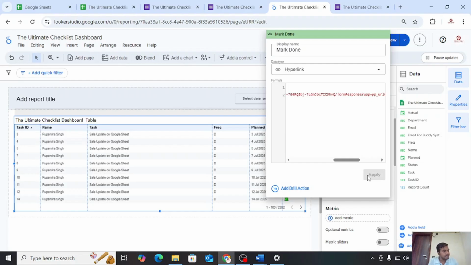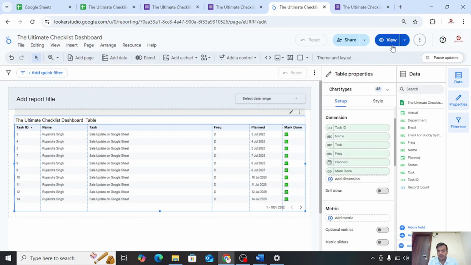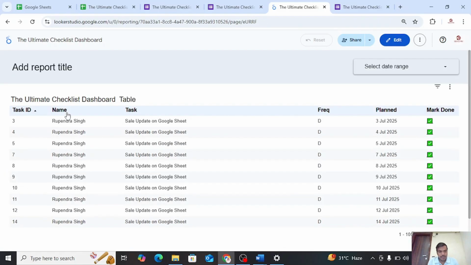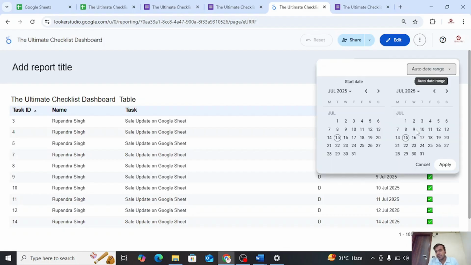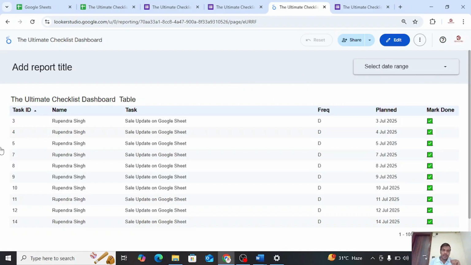Wait for a while. Okay, it's done now. We can view it right now. It's looking quite good, right? Task ID and all the things. And in this tab, it is written select data range. You can simply right click over there and select a particular range within which you want to see the data, like if you want data from 1st July to 15th July only, you can select it from here itself. And right now I'm clicking on mark done.